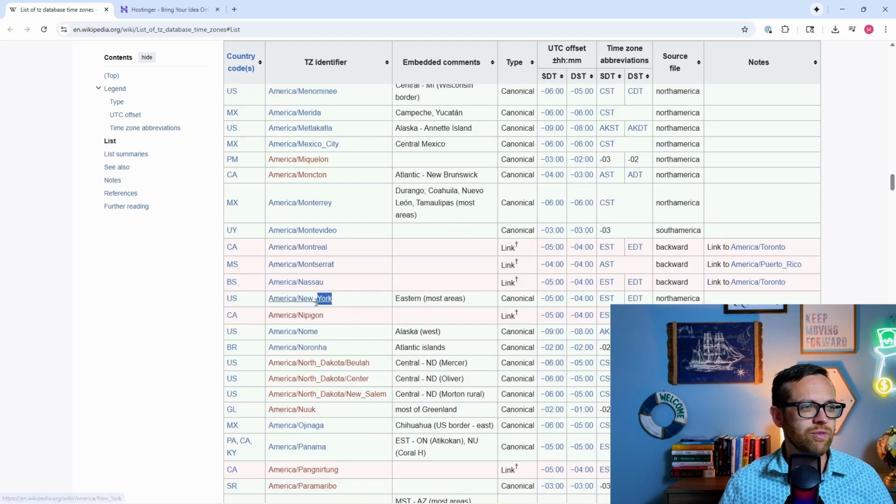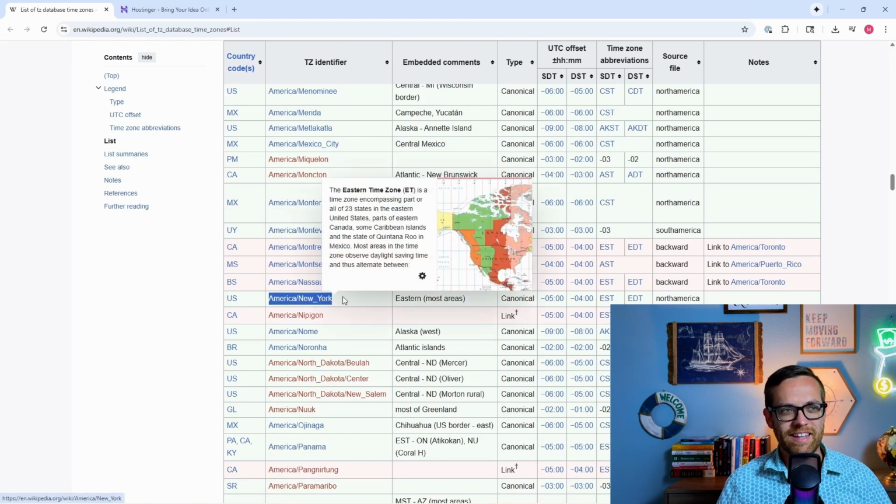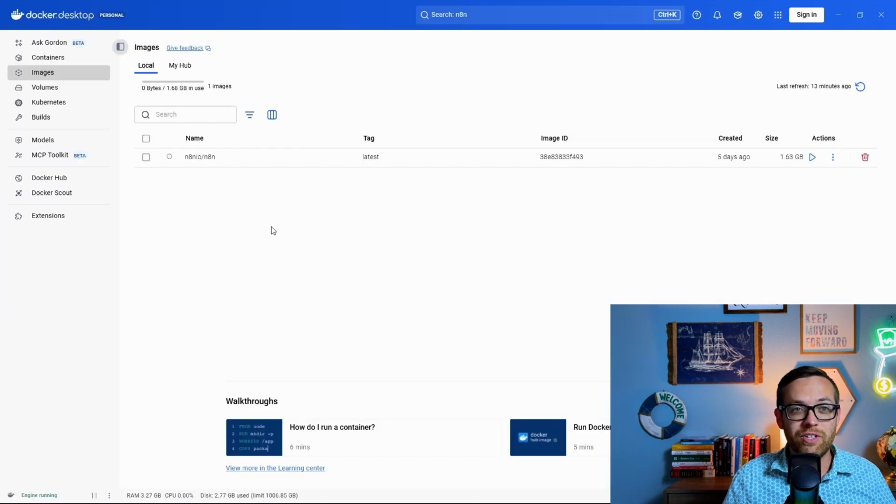And make sure you get this phrase exactly, America/New_York with the underscore. Make sure whatever your time zone identifier is, you get it exactly how it's written. We're going to need that for n8n. So now we've got our image here. We're going to go ahead and run this and get our container set up.